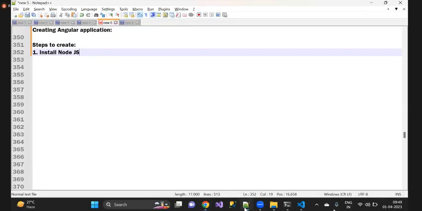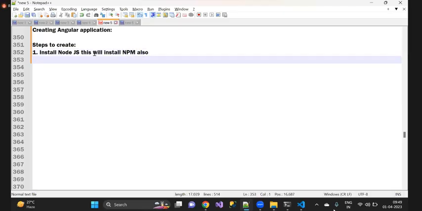So step number 1 is going to be install Node.js. This will install npm also. Okay, that is the first step. Node.js and npm. npm stands for what? It's the Node.js package manager.